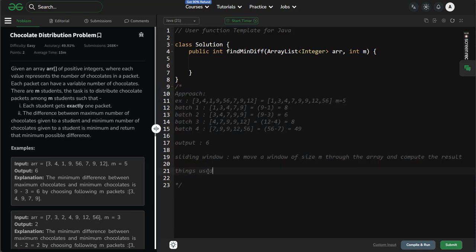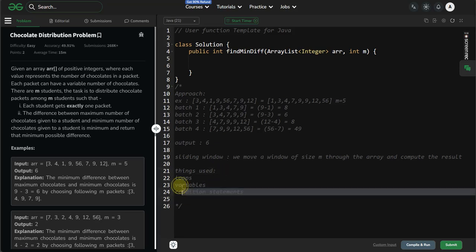So see the things used. Obviously we are going to use loops, variables, and condition statements. Mostly these only we are going to use. So now how we are going to use these values. We discussed with an example how our approach is going to work, and we discussed what the approach is. It is a sliding window, and also what are the things we are going to use. So now let's see in the program how to do it.